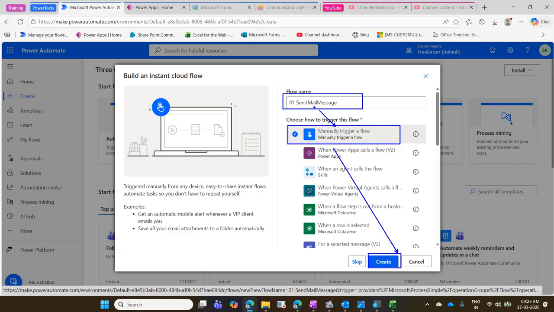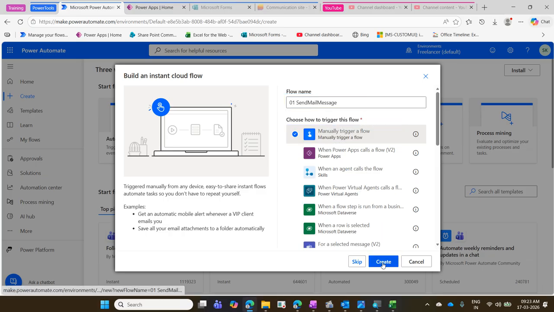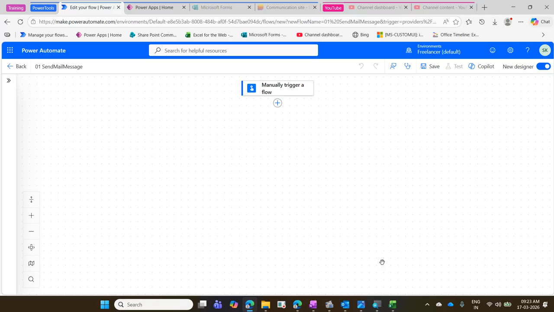Right. Now I click on Create. It goes to my flow window. This is your flow window here. It has routed into my flow window. So this is my flow window. This is where you are going to create all your flows, or your flow will be created here.